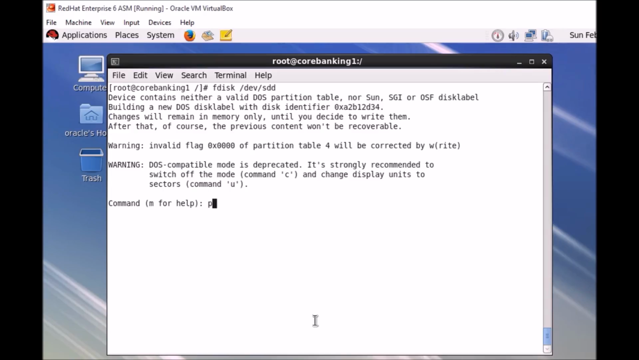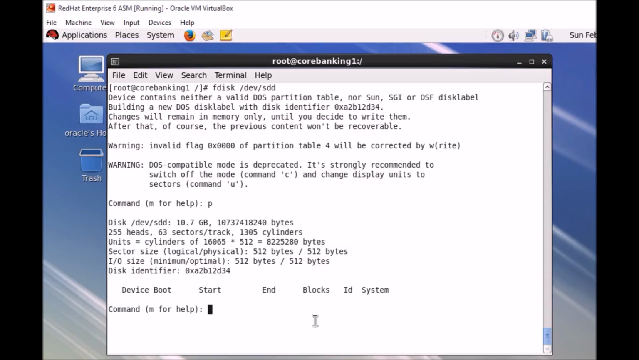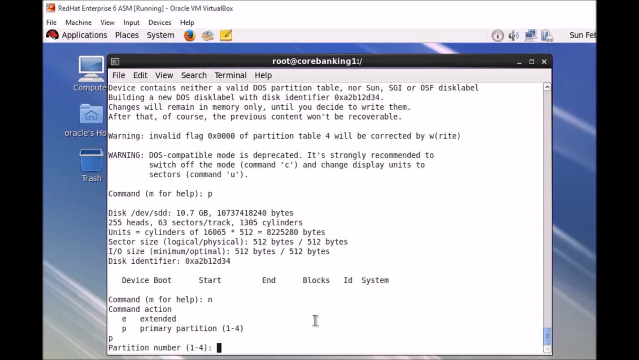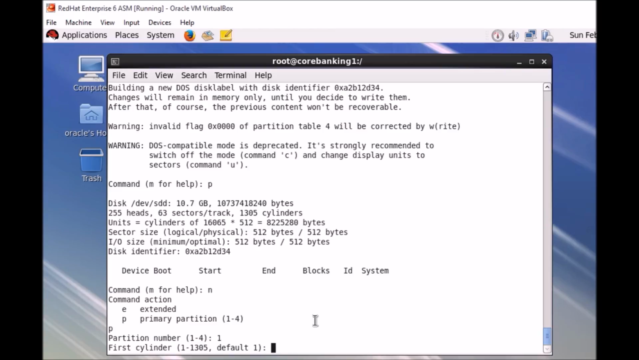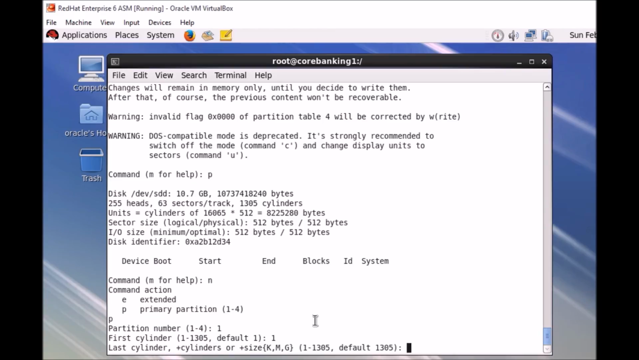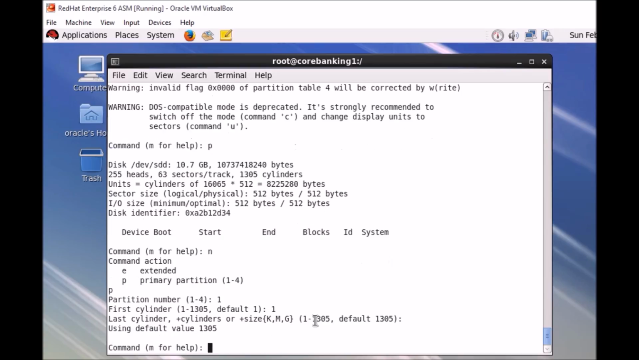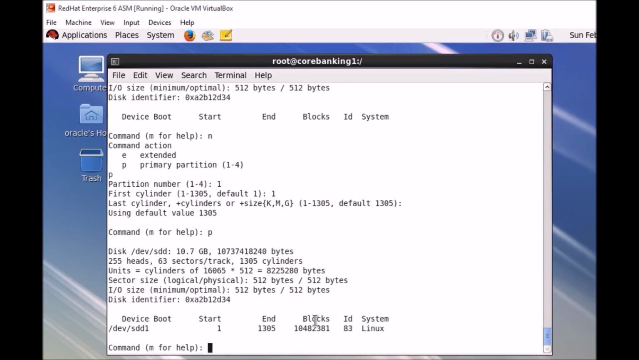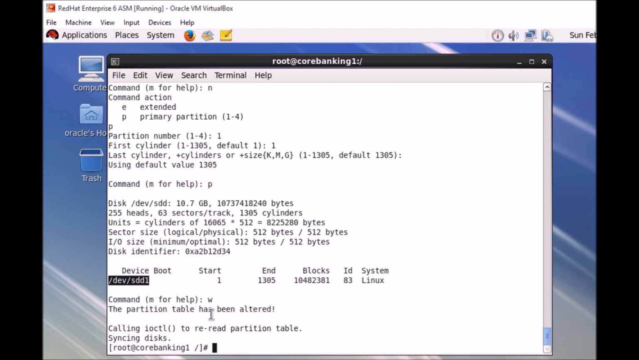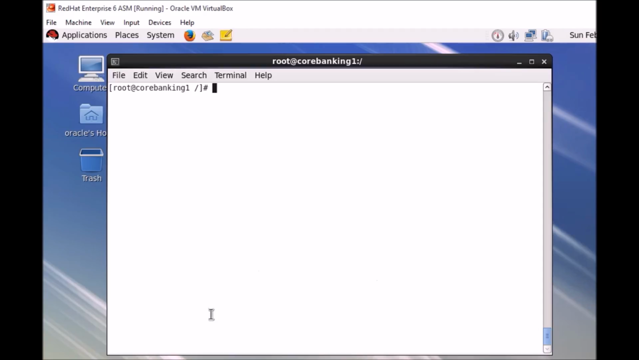Again, when we type P to view partitions, we see that there is no partition. N to create a new partition. Create a primary partition, partition 1. First cylinder again is 1. And last cylinder is 1305. So just press enter. When you press P, you see that you've created a partition /dev/sdd1. Then write the changes to your partition table. So we are done with creating the partitions.